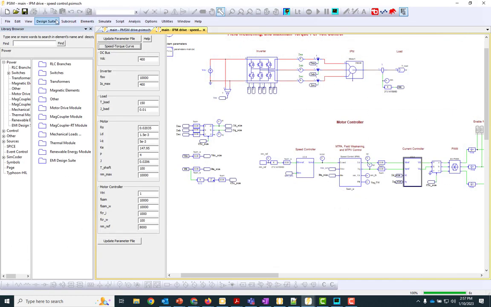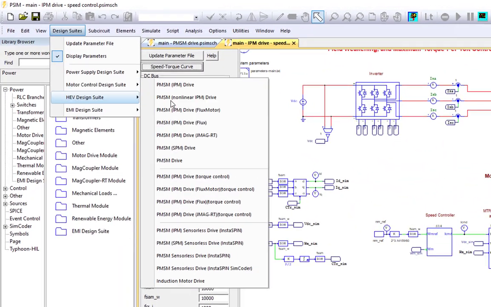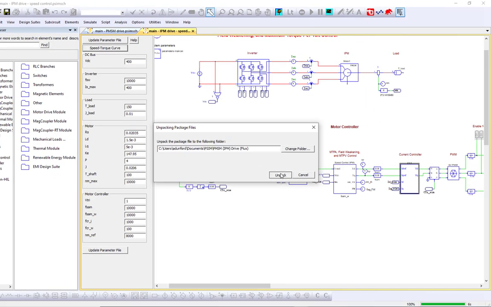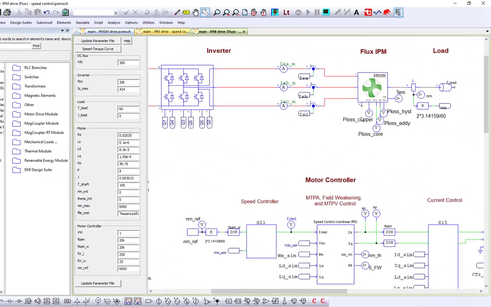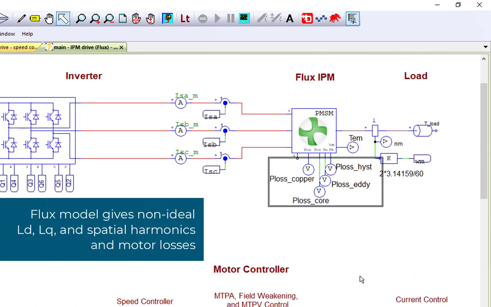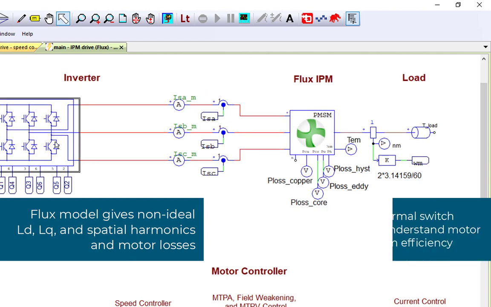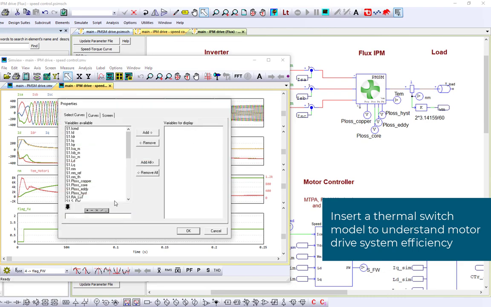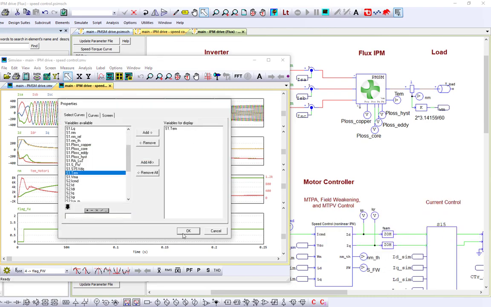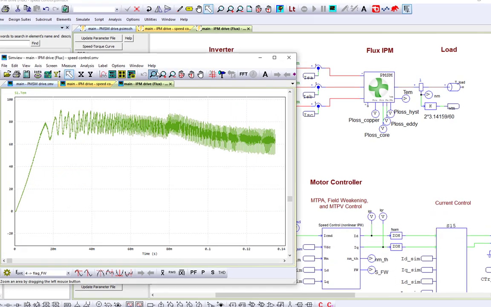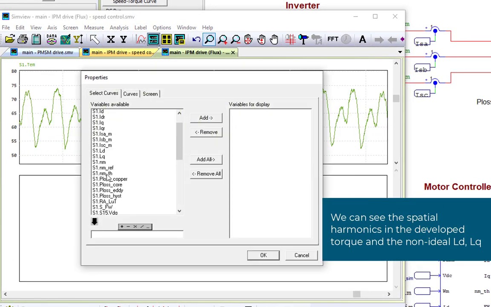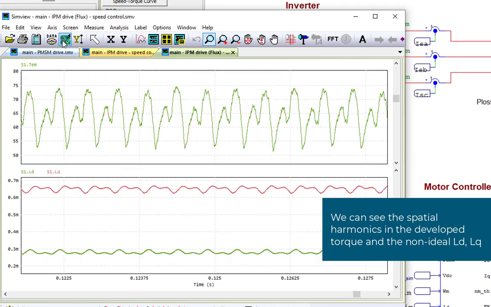Now, also in the design suite are links to Flux and FluxMotor. Let's look at the Flux model for a second. This is quite fun. This gives us the losses from the machine. You can couple that with the loss model from PSIM to give you a drive efficiency map. If we pull up the results from this one, we can see the developed torque, we see the spatial harmonics in that, and we also see that we are using a nonlinear Ld and Lq. This is really fun as well.